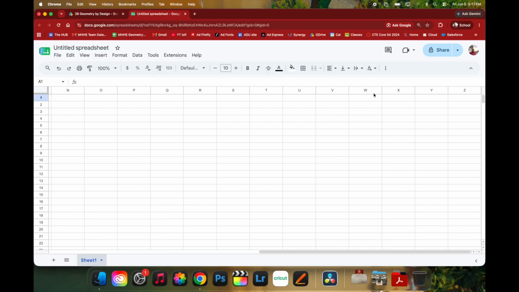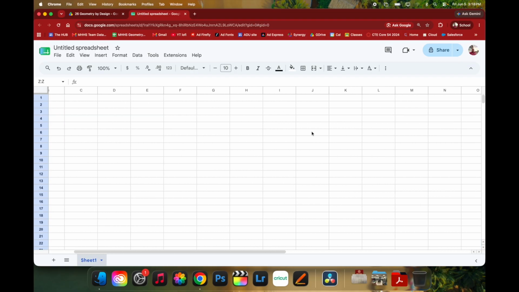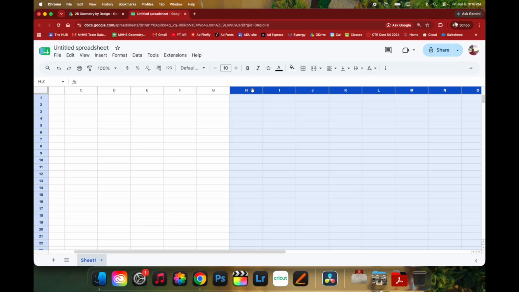We don't need that many, so we're going to click Z and scroll backwards, not click, scroll backwards, and you're going to hold down the Shift button and press H. That will highlight all of them. So again, press on Z at the top, scroll over, don't click on anything, because if you click something, the Z will unselect. So scroll toward H, hold down the Shift button, and then click or tap H. It should select all of those.